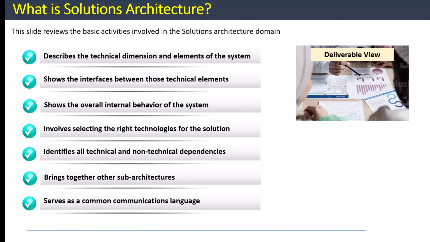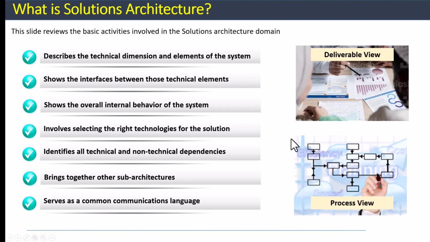A solutions architecture can also be thought of as a process, which results in various documents and deliverables. Again, as I just mentioned earlier, these documents show the overall technical components of the system along with all the interfaces and also document the overall behavior of the system. So in summary, we can say that the solutions architecture is a set of deliverables that are created as a result of a detailed process that is followed when working on a digital or a cloud-based system. This step is quite important before the system can be fully designed and implemented.